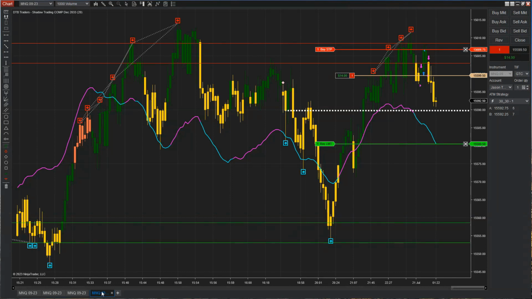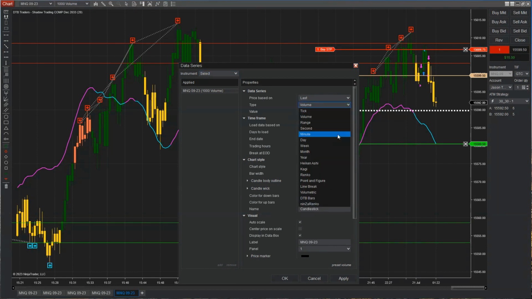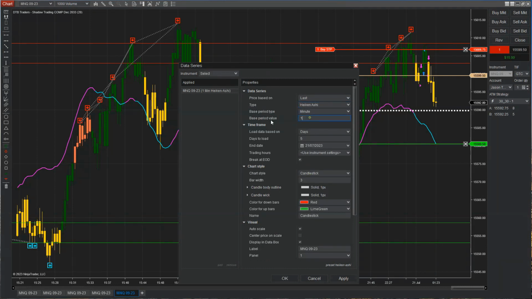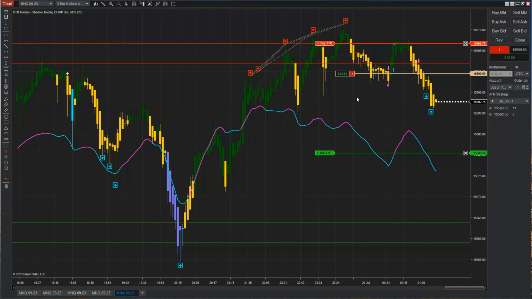And what else do we have? Let's go one more, duplicate a new tab. Let's go to the data series and see what other bar types we can put it on. I wouldn't use NinjaTrader bars with this indicator. It's not a really good bar type to use for this. So let's go even Heikin-Ashi. So Heikin-Ashi, let's even go 3 minutes, and that's going to give you values too.